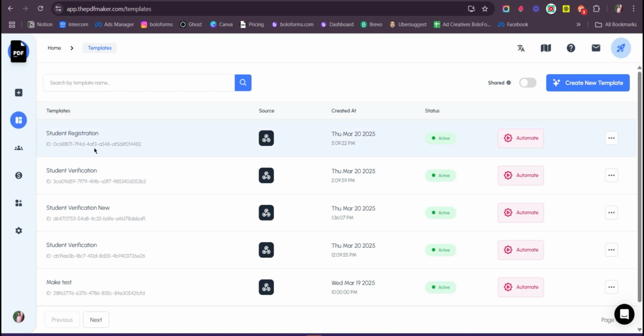Next is the template section, and here you'll find all the templates that I have created, organized neatly for quick access and easy management. And next, the actions button.